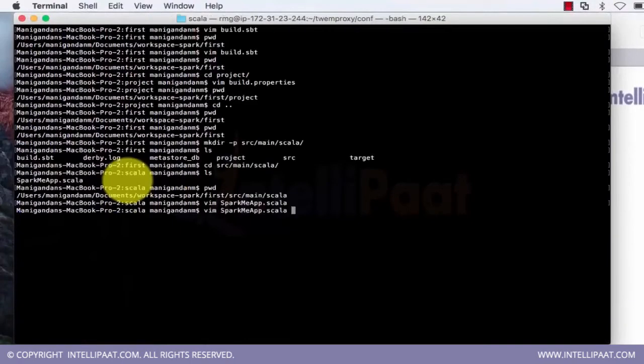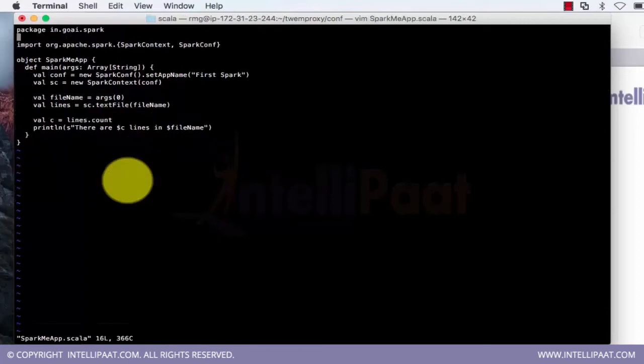So what we are doing is vim SparkMeApp.scala. Inside that you are going to type these things, so just copy it. The first line is the package, and the package name can be anything that you want. I'm just giving in.go.spark, and then you are doing your import. Import says what libraries you want to use for this program. This program needs a Spark context and a Spark configuration.